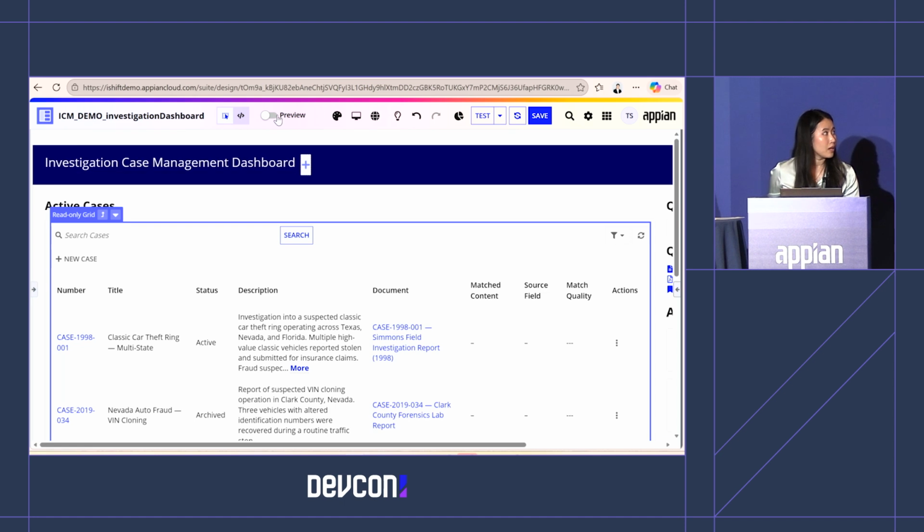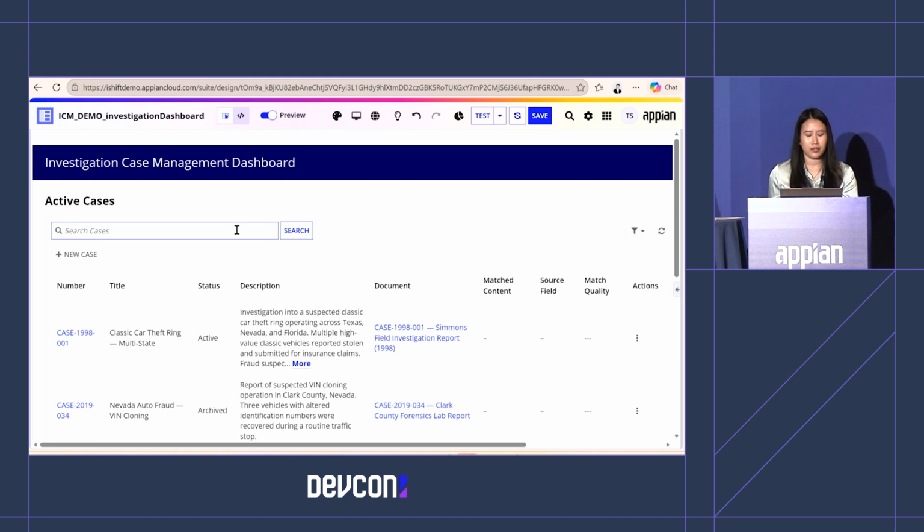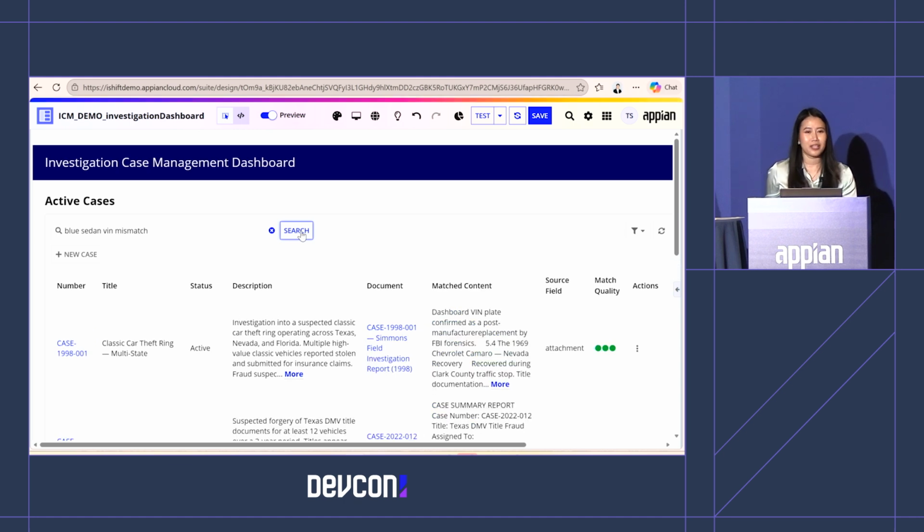All right, so now it's time to try out our Smart Search. I'm going to type in the same word, the reference that we're searching for to build this case: blue sedan VIN mismatch. And voila, we get some results, and the most relevant one is going to be at the top.